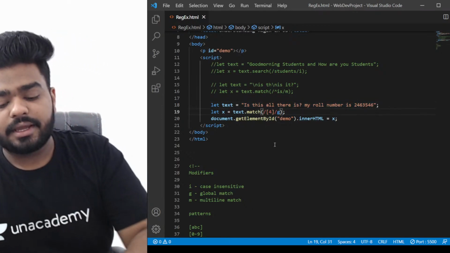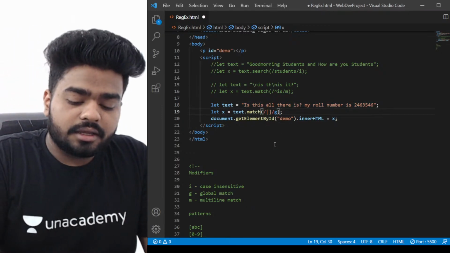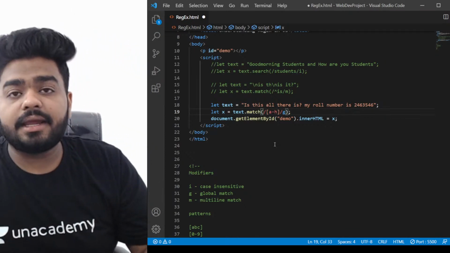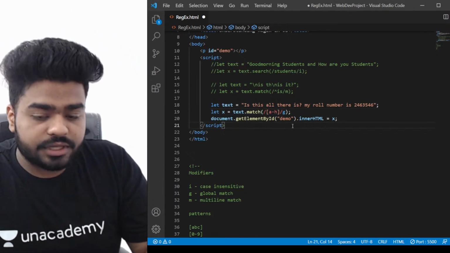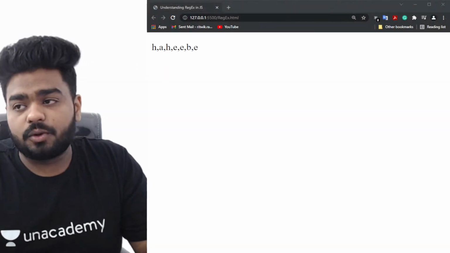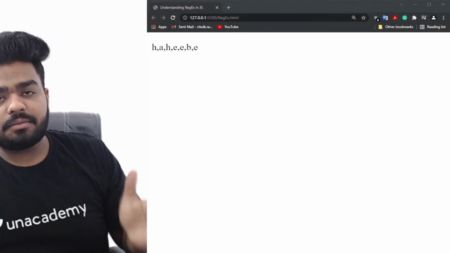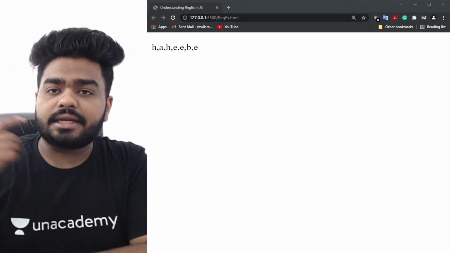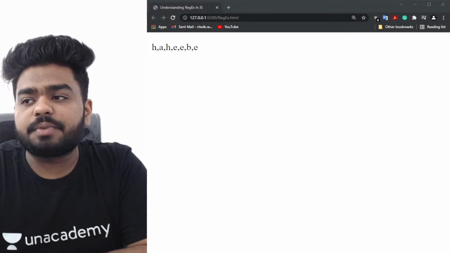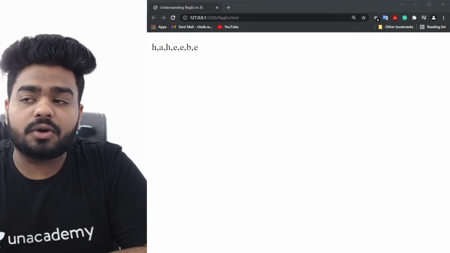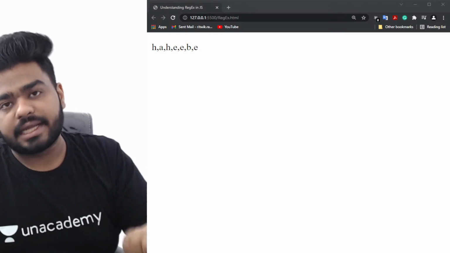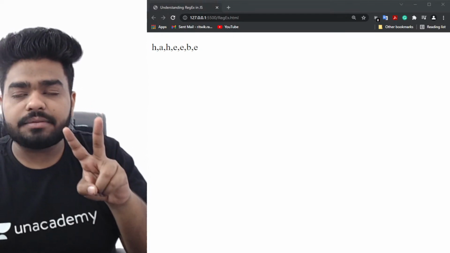Okay, one more thing. Let's say that I'm writing here A till H. If I save this, what's going to happen? Have a look. From A till H: A, B, C, D, E, F, G, H. If any of the letters are getting repeated, you need to print it. So it's printing H, A, H, E, E, B, E because all these letters are getting matched from the text.